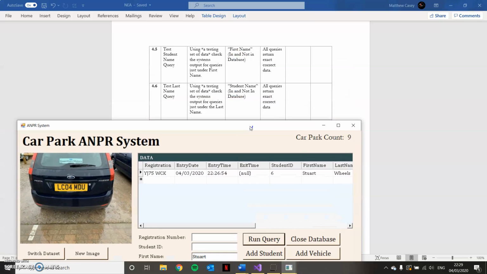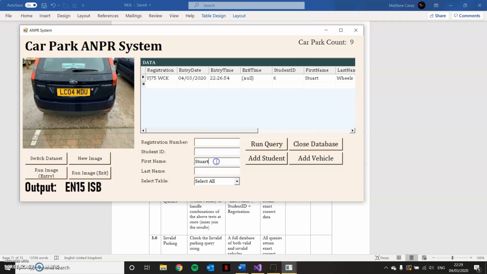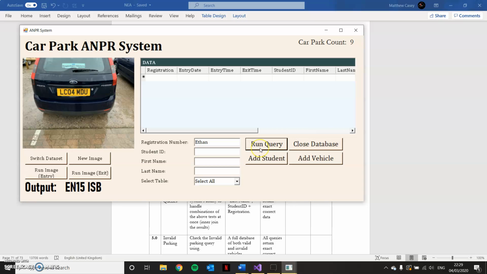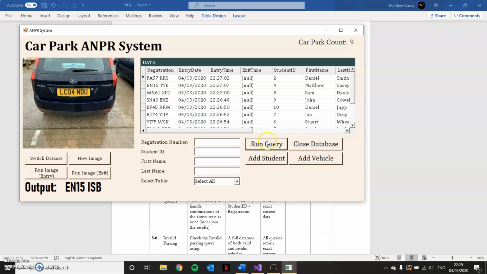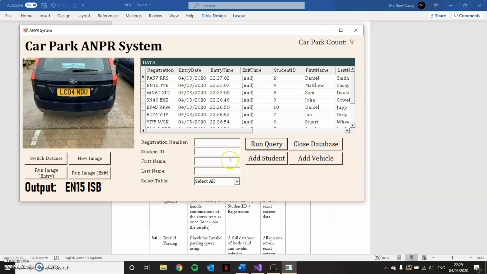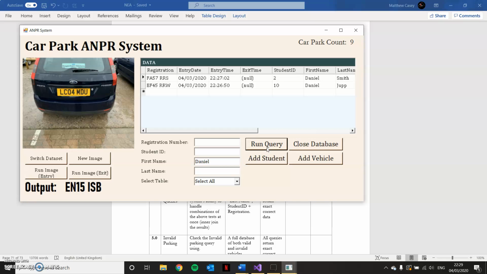The next test is with a name not in the database. Think of a name that is not in this database. We'll go for Ethan. That is not there. Another thing to note is that a name such as Daniel, which appears twice in the database, returns both records when entered.